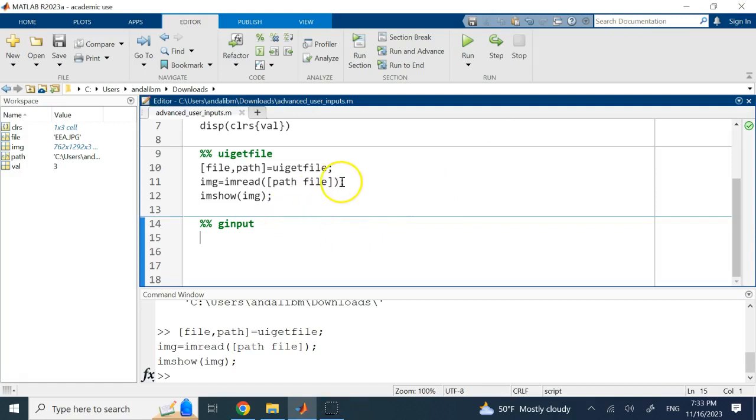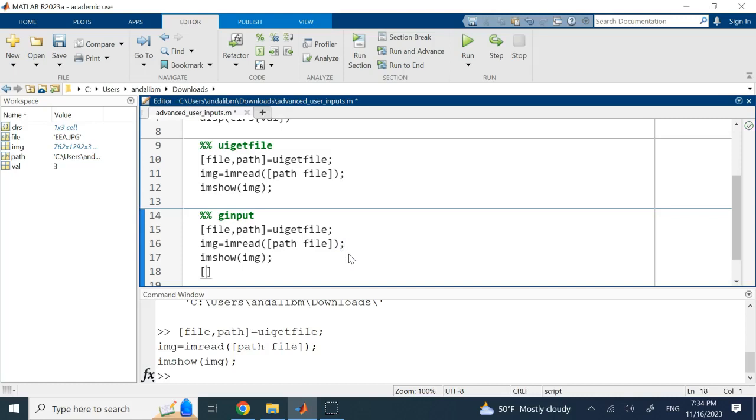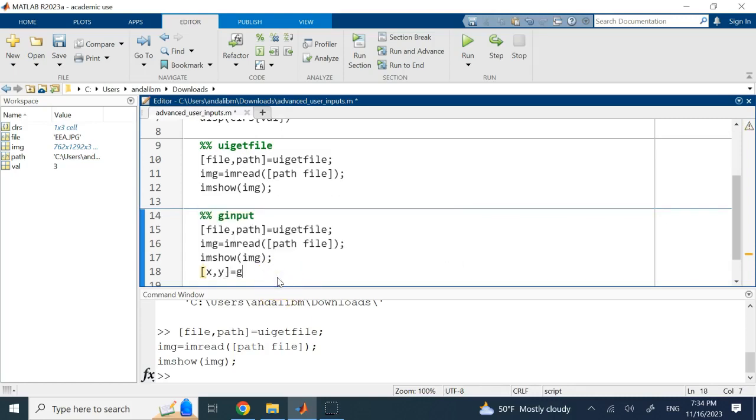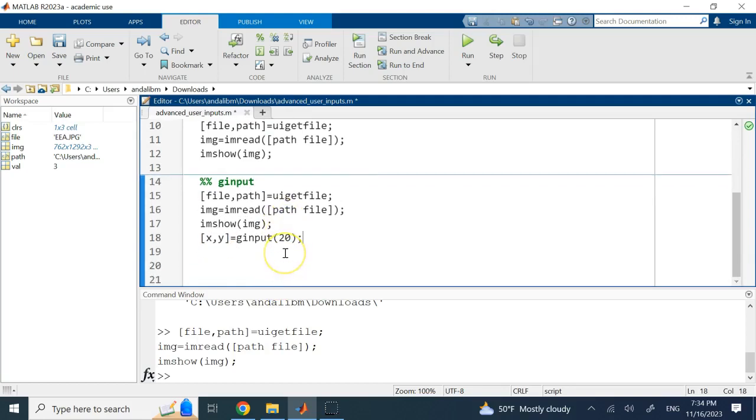So here I say the image is what is the image. Let's use get file again, right? So we're going to use that get file and read it. And this time I'm going to show it as well. So the same thing. And then we're going to use the ginput command to allow us to click on a bunch of points. Let's say, for example, 20 points, okay? It gives us X and Y, and then I'll show you how to use those X and Y to generate the same graph.